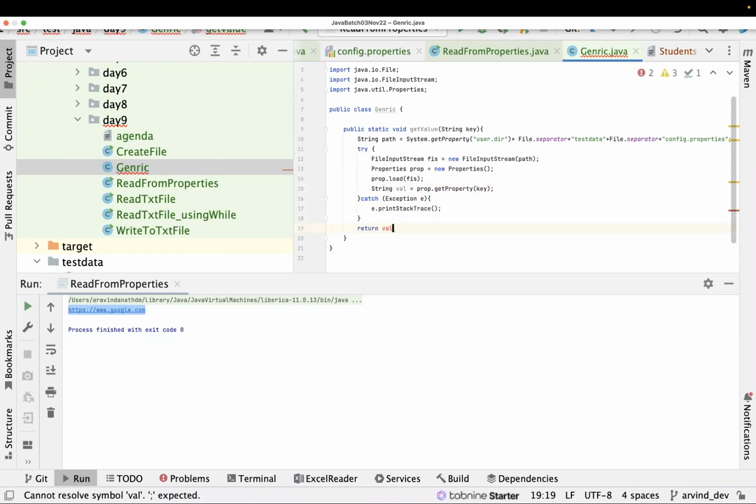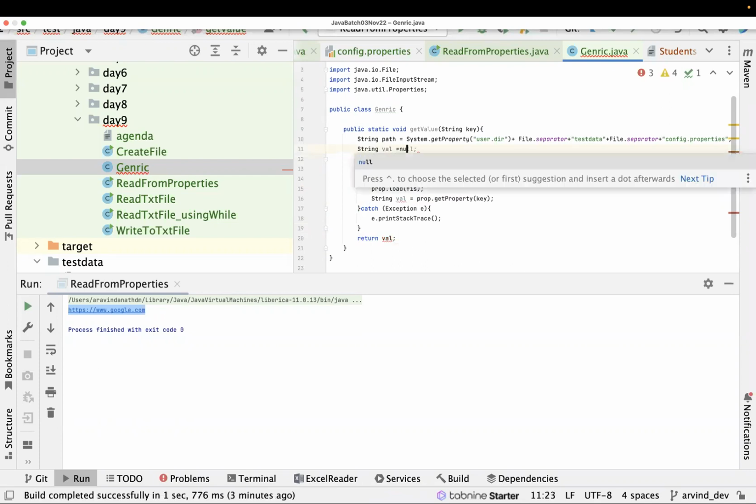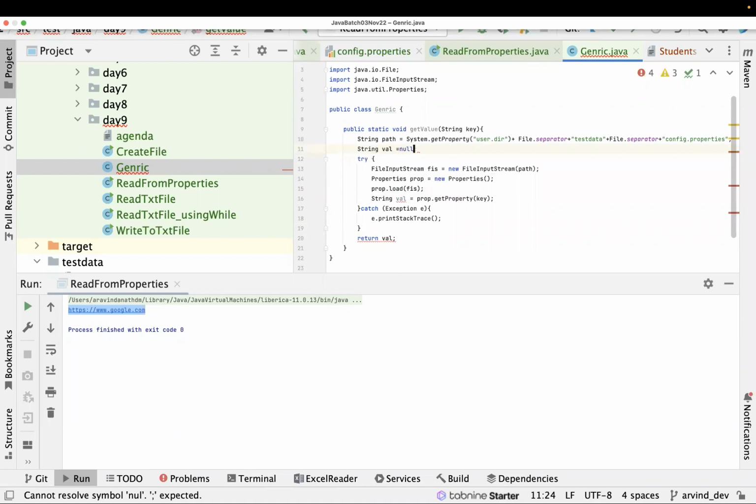But see what is happening here. I'm getting an error. Why? Because this value is initialized inside the try block, so it is a local variable and cannot be accessed outside the try block. So it is good to create it outside the try block and just initialize it with some value like null. That null will be replaced with the actual value we get, and then we are going to return it.